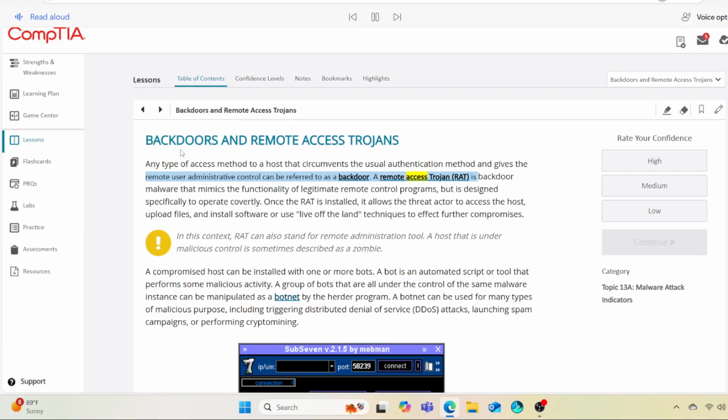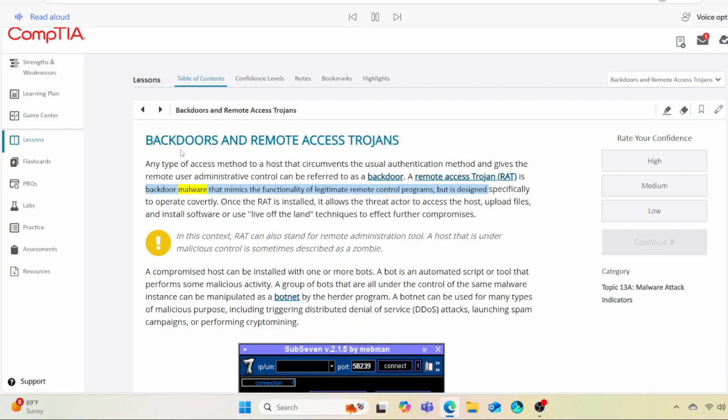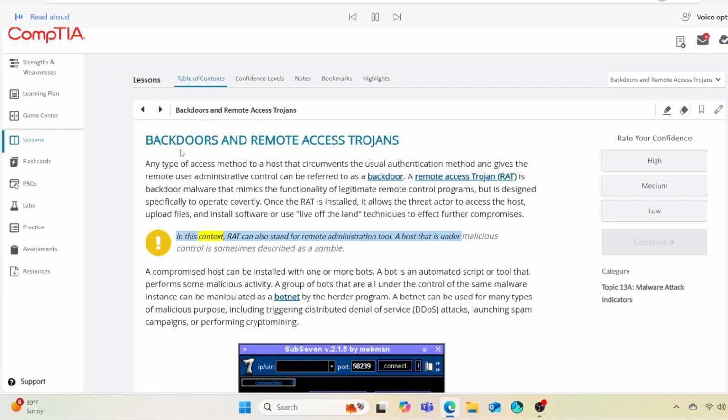A remote access Trojan, RAT, is backdoor malware that mimics the functionality of legitimate remote control programs, but is designed specifically to operate covertly. Once the RAT is installed, it allows the threat actor to access the host, upload files, and install software or use live off the land techniques to effect further compromises. In this context, RAT can also stand for Remote Administration Tool.